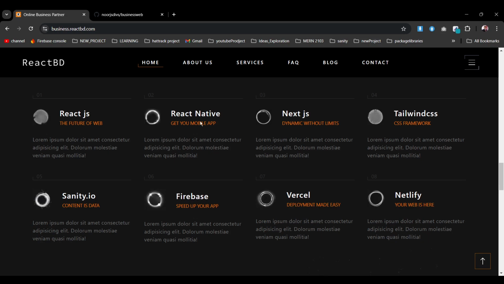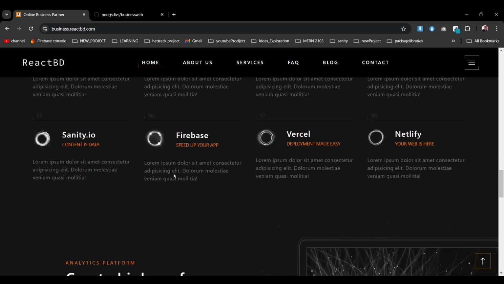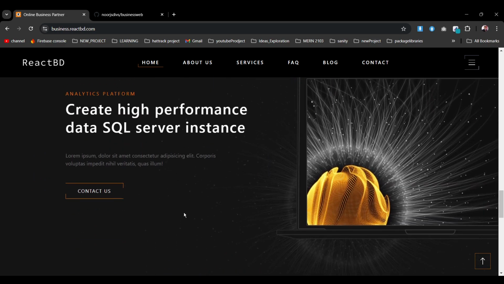You can highlight that. Here is the segment where I'm showcasing the technologies we are using: React.js, React Native, Firebase. It depends on your company profile. Here it's the same thing, with the image on the right and the portfolio on the left, and if you click Contact Us, it will directly drag you to the contact segment.